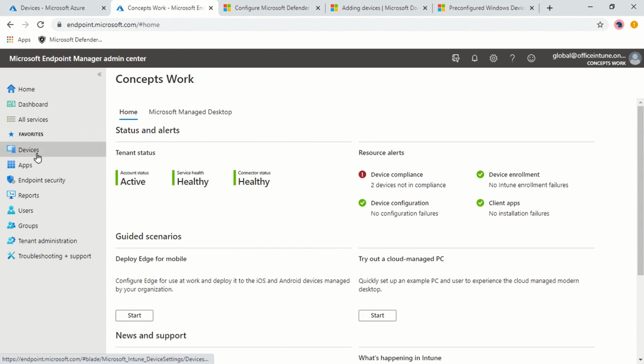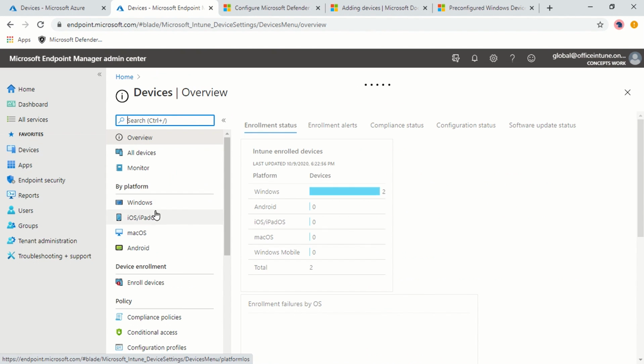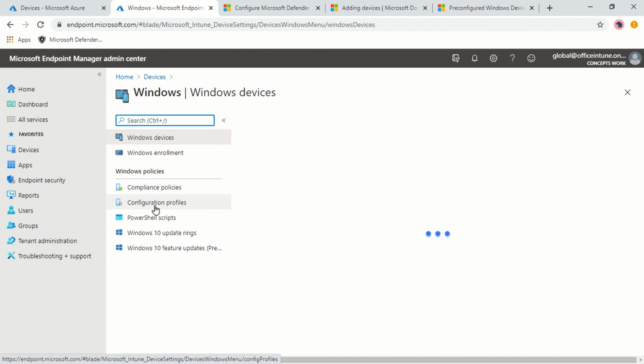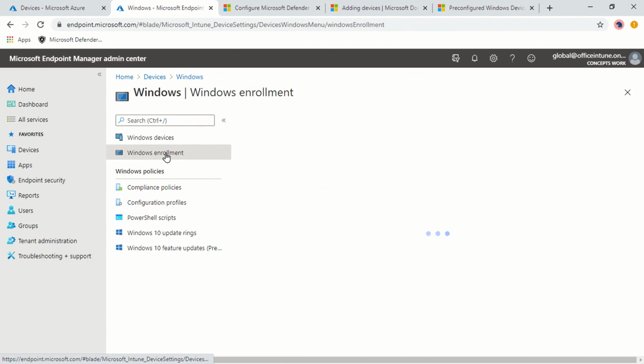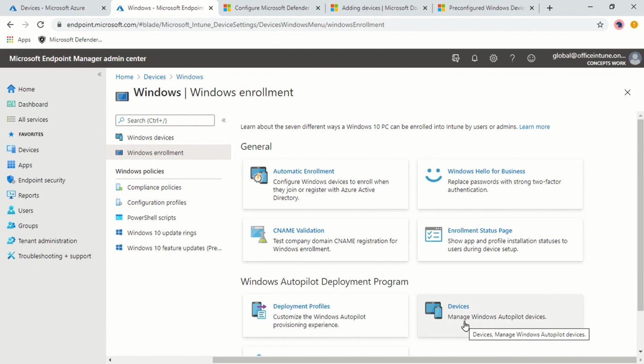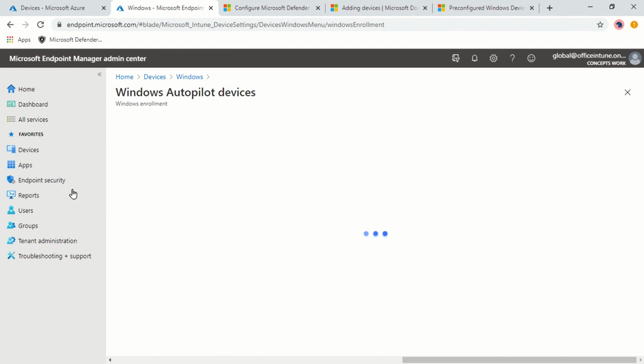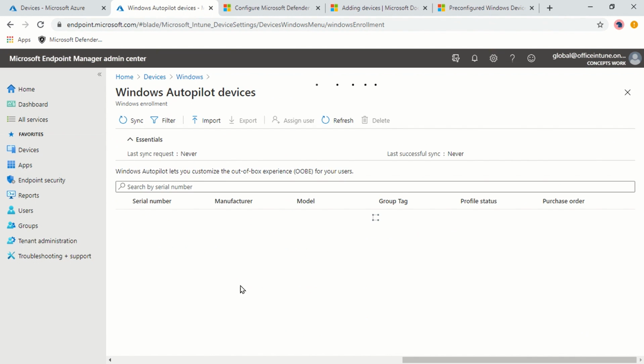Now I'm going to click on Devices, then click on Windows, then Windows Enrollment, and then Devices. As you can see, I'm getting this message here which says Manage Windows Autopilot devices. Now I'll click on this and I'll get my CSV uploaded over here.